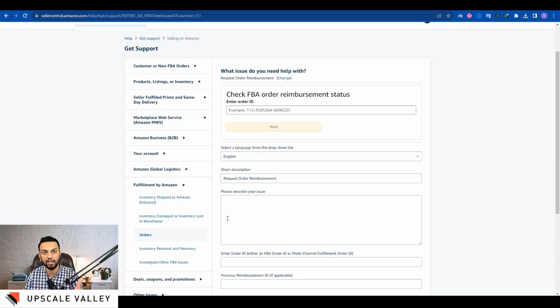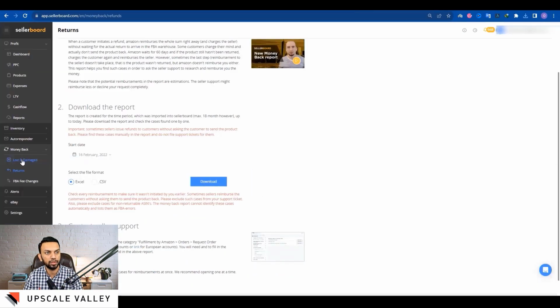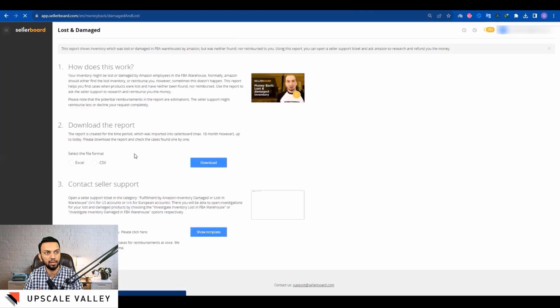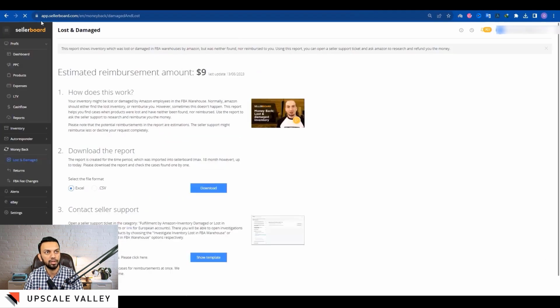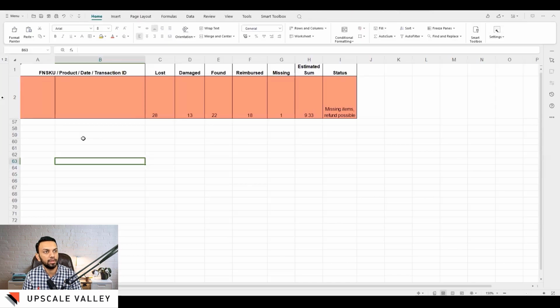Let's check out the second option with which we can get reimbursement, that is for the inventory which is lost in the Amazon warehouse. So what we need to do for the lost and the third type of reimbursement, which is damage in the Amazon warehouse, is go to Sellerboard here and then click on the loss and damage section, and it explains itself what we are supposed to do, and then we can download the report here. So this is how the warehouse damage or warehouse lost reports show up on the Sellerboard report.